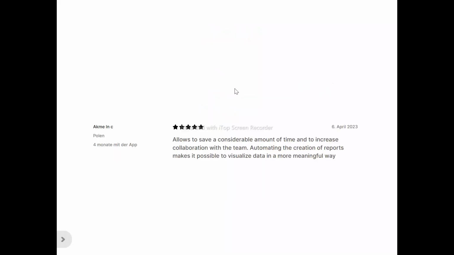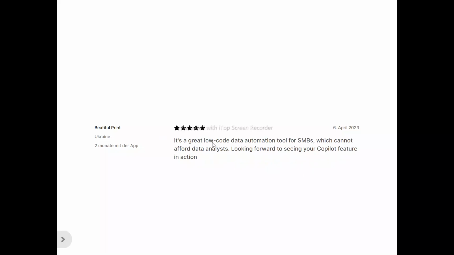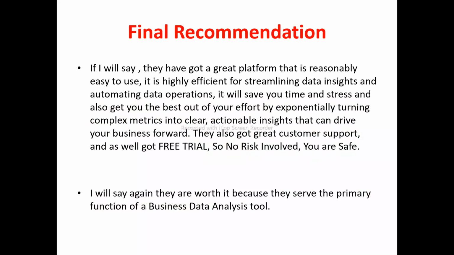Now, to the users of Conduit, this is Acme. Acme said Conduit allows them to save a considerable amount of time and to increase collaboration with the team. Automating the creation of reports makes it possible to visualize data in a more meaningful way. Okay, this is beautiful. Another user said it's a great low code data automation tool for SMBs which cannot afford data analysts. Looking forward to seeing your co-pilot feature in action.